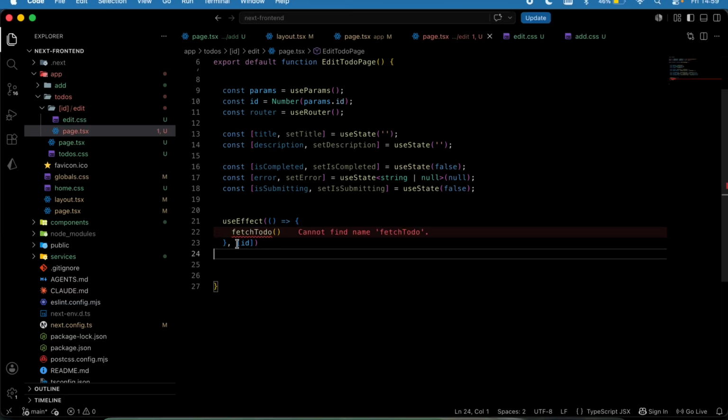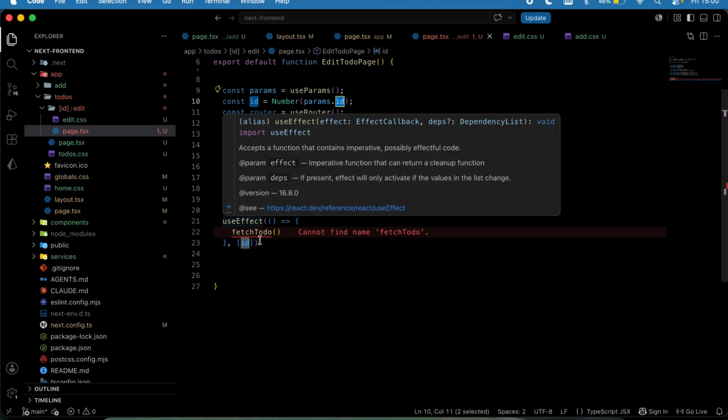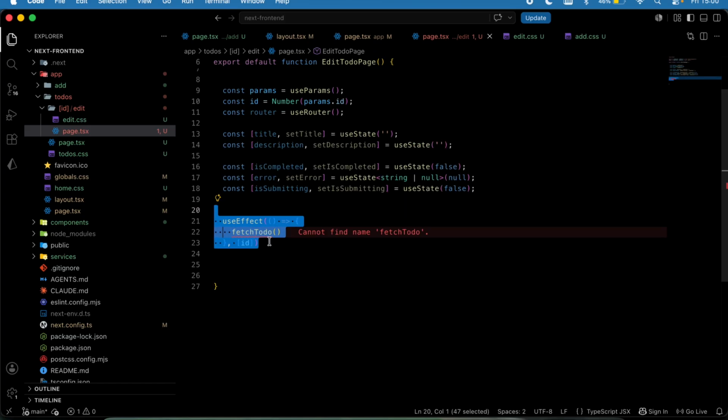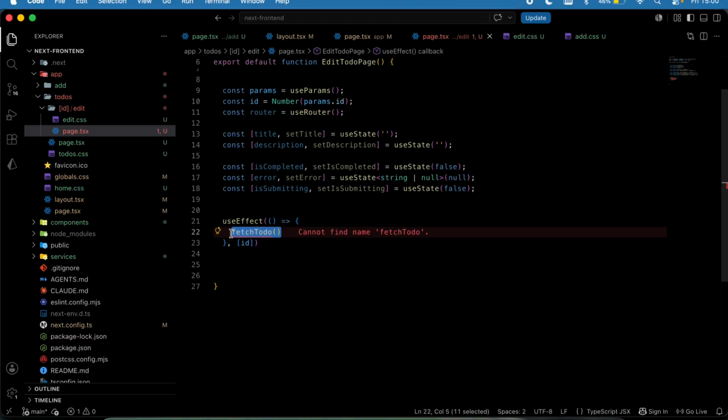Now, this bracket right here that has the ID means that whenever there's a change in the ID value, it's going to re-trigger the useEffect. And when the useEffect is re-triggered, it means that whatever method you have right here is going to be rerun. So whenever there's a change in the ID, it's going to refetch our to-do. Whenever I come to the page for the first time, it's going to fetch the to-do. So that's what by ID is.